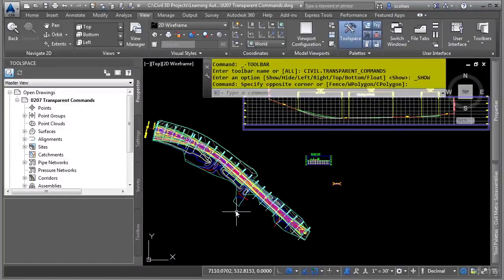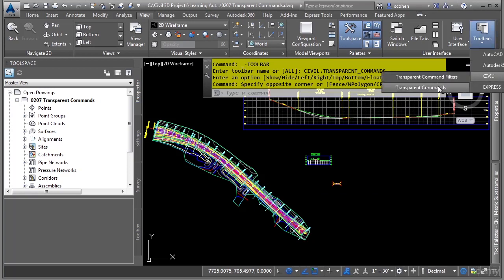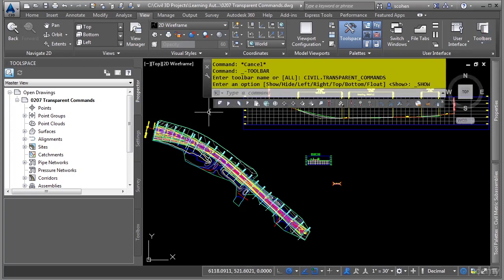In this video, we will discuss the transparent commands in Civil 3D. So what are transparent commands? Firstly, let's discuss where you can turn these on if they aren't already turned on. If you navigate to the View tab, use your interface panel, and then toolbars, you'll see you have the Civil and then transparent commands. So this is a toolbar. It is not in any ribbon interface at all.